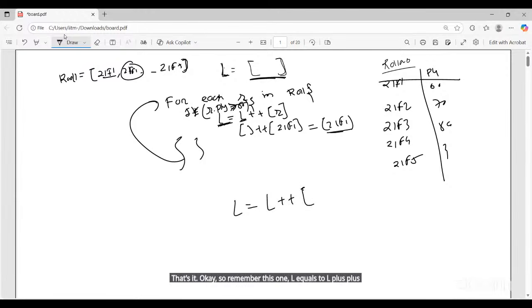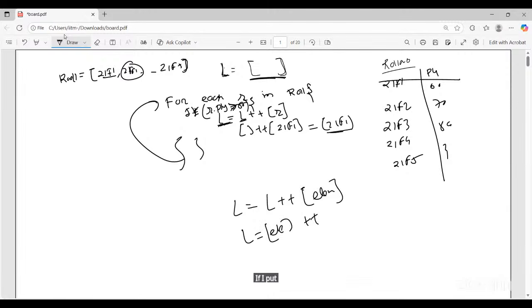Okay, so remember this one, L equals L plus. We are adding some particular elements here in the list. That will get added from the right. This is different from this one. If I put the element before L here, the element is going to be added from right to left, but here it is left to right. Okay, remember this. The output will be different in the case of a list. In both cases, the elements will be the same, but the order will be different.